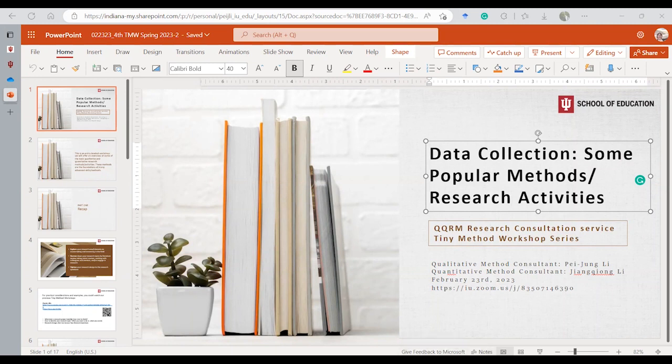Thank you. And I'm Peirong. I'm the qualitative research methodology consultant, and I'm also currently a PhD candidate in the qualitative and quantitative research methodology program at IU here. So later on, I will focus on the qualitative part and try to show and share with you some of the common research activities.